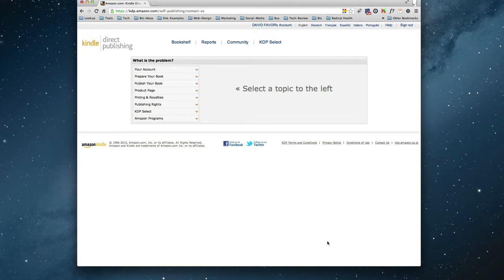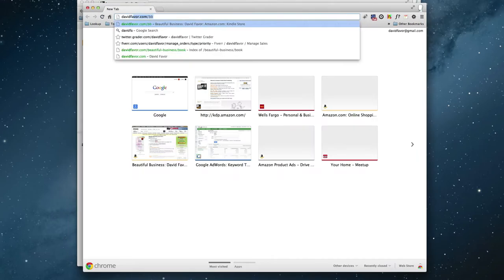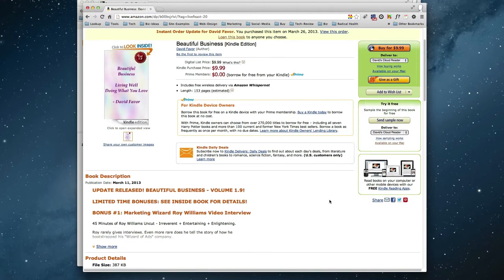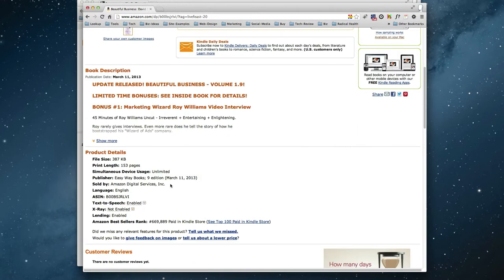I'm going to bring up my davidfavor.com/BB for Beautiful Business. If I bring up my Beautiful Business book here, you can look and see this line right here: ninth edition. So it says that the ninth edition is published. And so I'm guessing that means that if somebody bought the book today, they would see edition 9 instead of edition 4 or 5 or 6 or whatever.